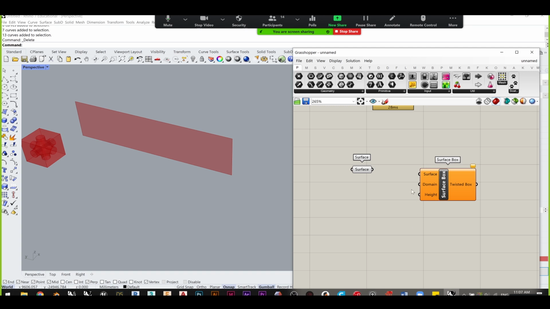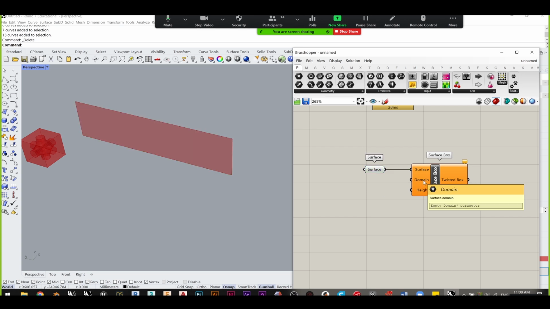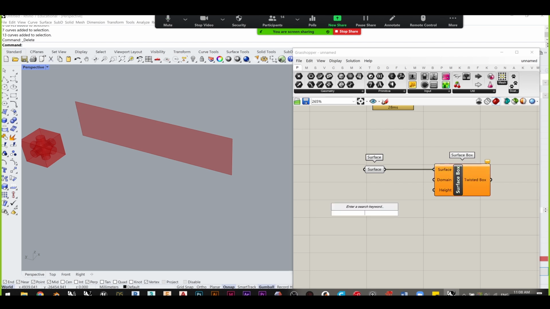It asks us for three things. Very easy to give it two of them, and harder to give it the third. Giving it a surface is easy because we have one right here. Giving it a domain is going to be harder, and I'll explain what a domain is in just a second. And giving it height is also easy. Height is basically, for this wall, what's going to be the thickness of these boxes that are going to be created, right? We're working in millimeters.